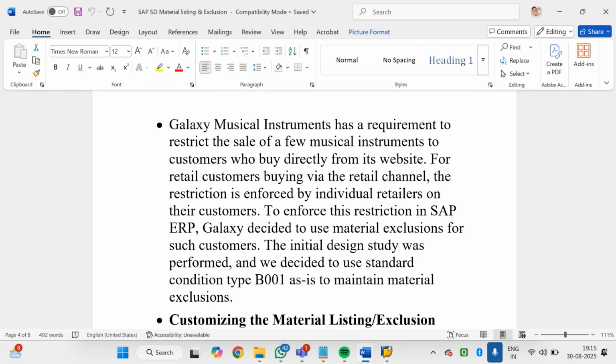It is a feature that restricts a customer to ordering only some specific products. We use both functionalities in listing exclusion for the customer: the customer who can only buy a specific list of materials, we maintain under the listing, and to prevent some specific customer from ordering a particular material, even if available, it is not allowed. Okay, clear?